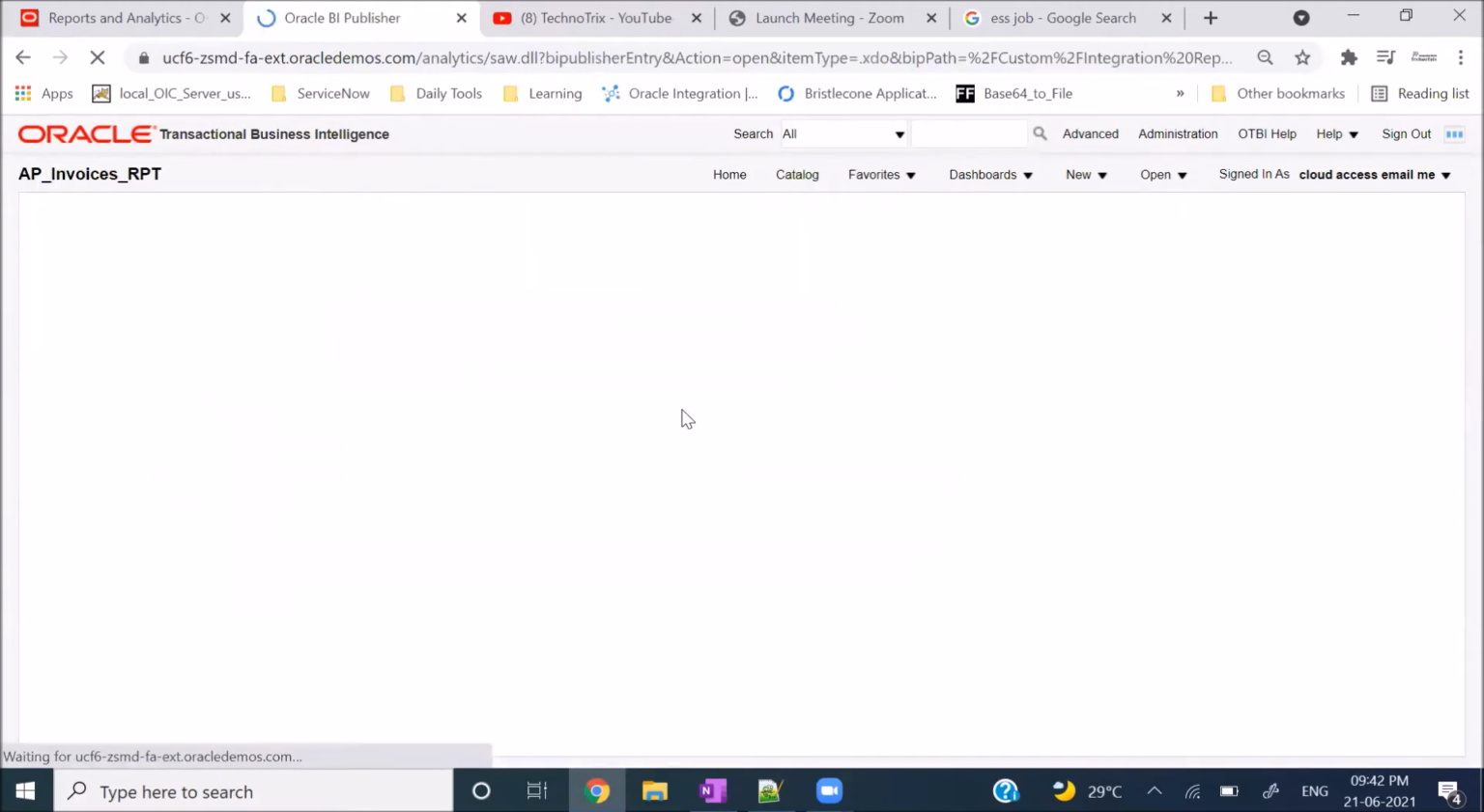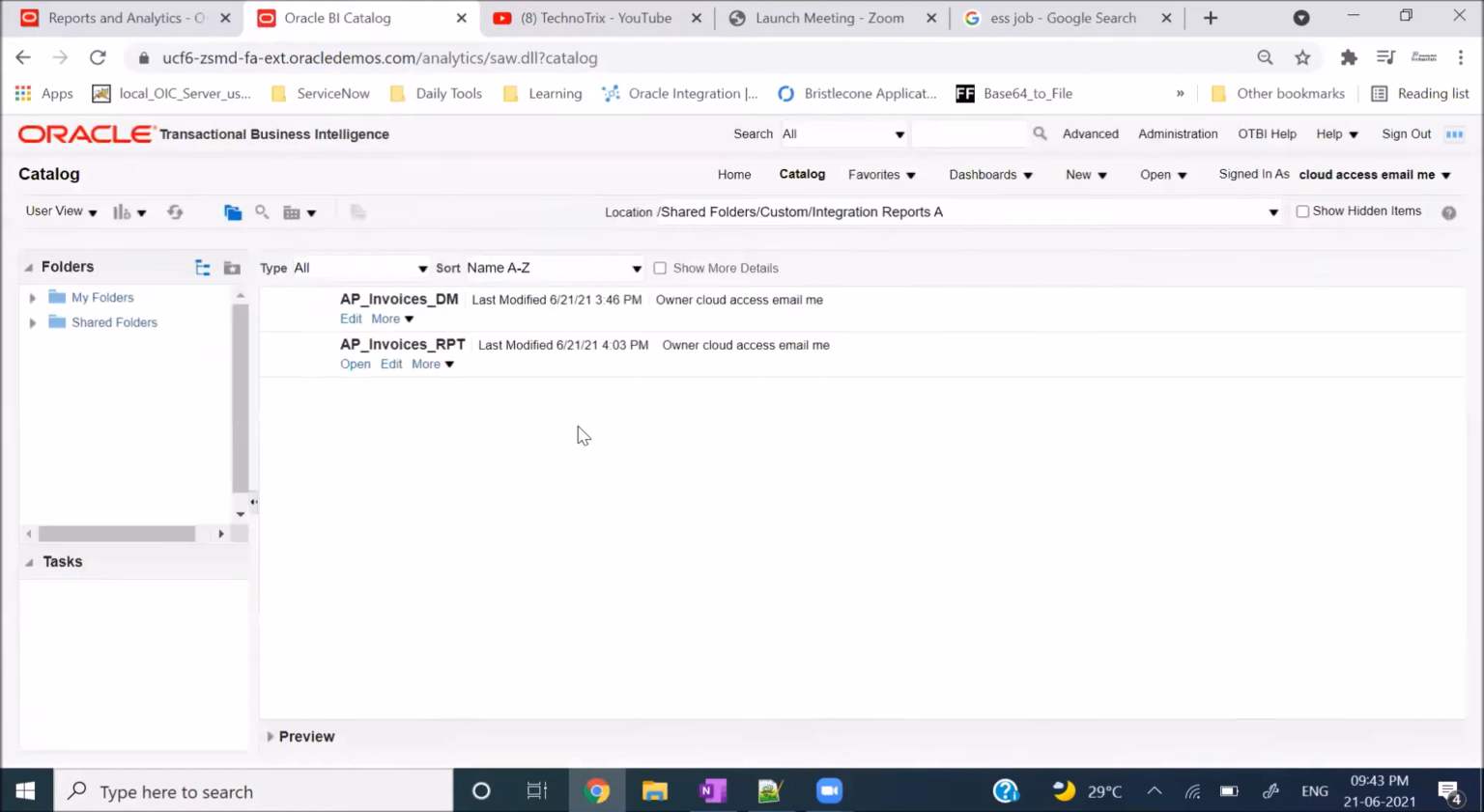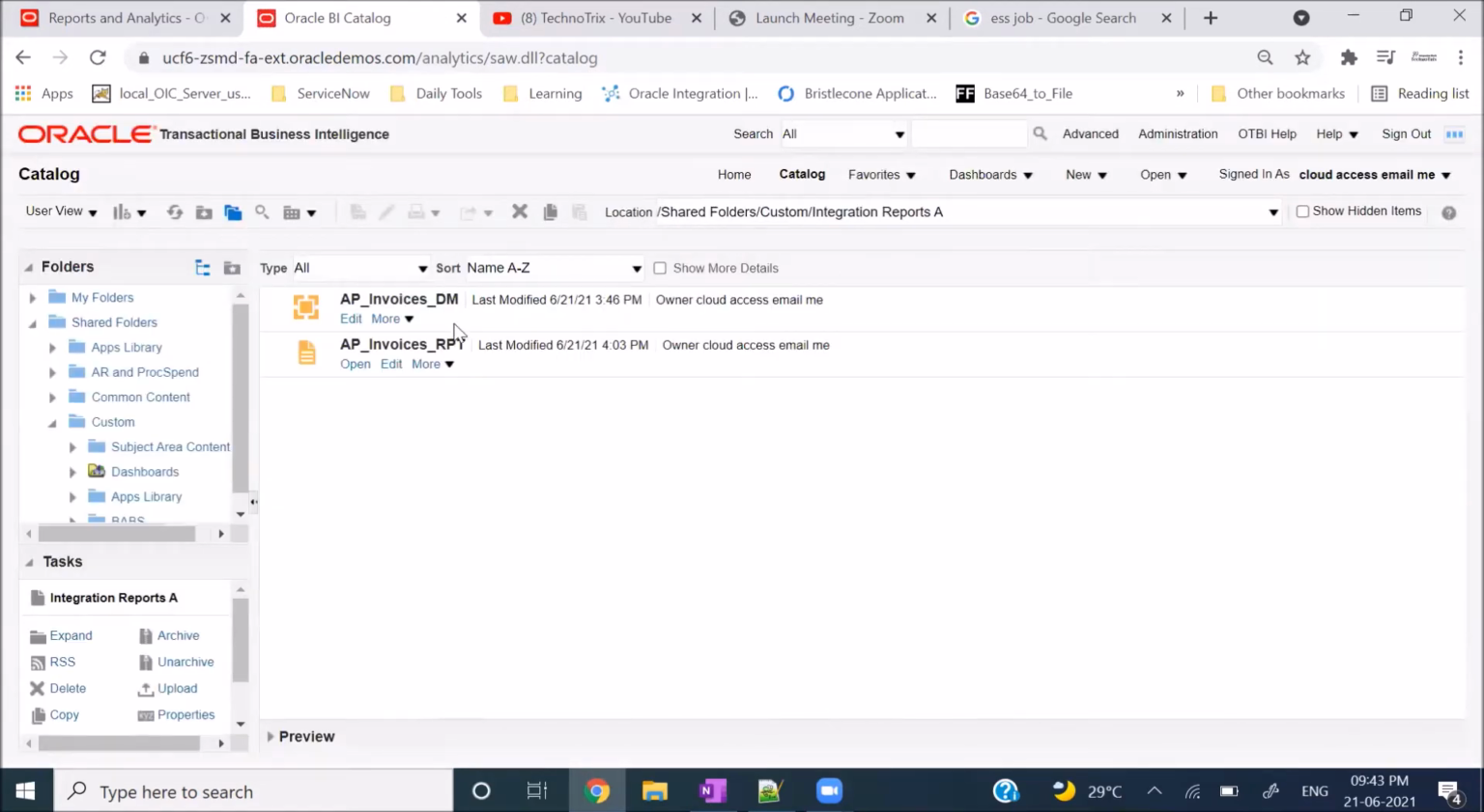Just to show you the report here. This is not a parameterized report. It is a very simple report, which is giving me the data for only two invoice IDs. Now the requirement is I want to create the ESS job on top of this BI Publisher report. So how to do that? That we will see today.